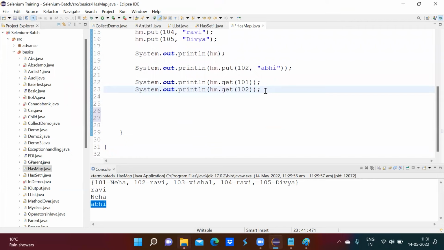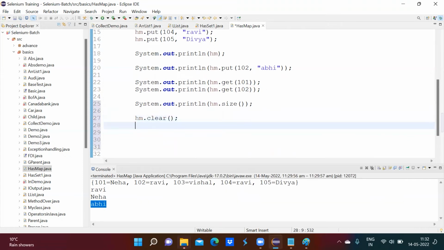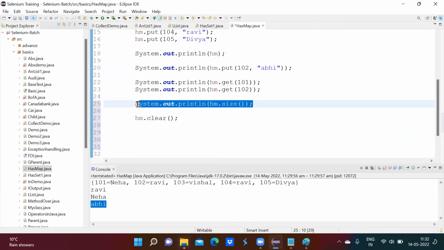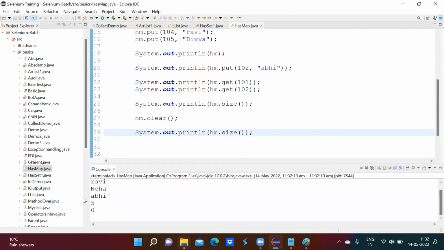All right. So how do I get the size of hash map? Using hm.size, right? And then how do I clear the hash map? Using hm.clear, it will clear my hash map. Then if I check the size of hash map, it will be 0. So I am getting size as 5. Then my hash map was cleared, and then I am getting size as 0.